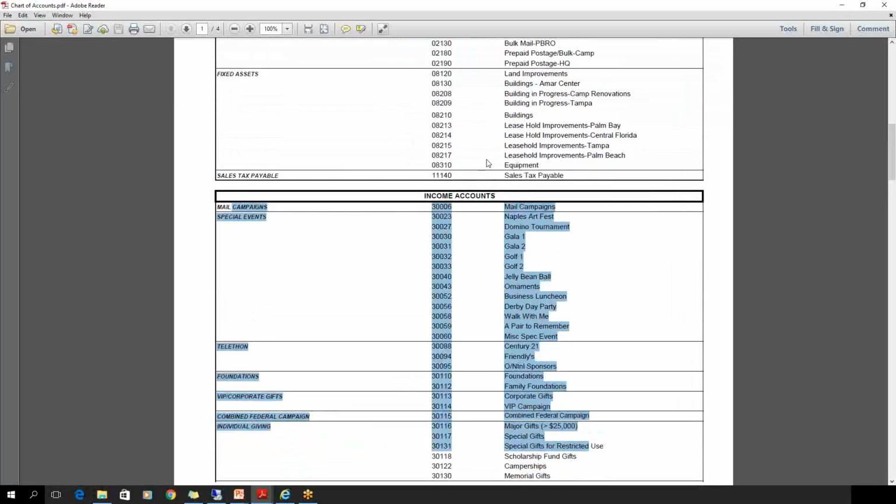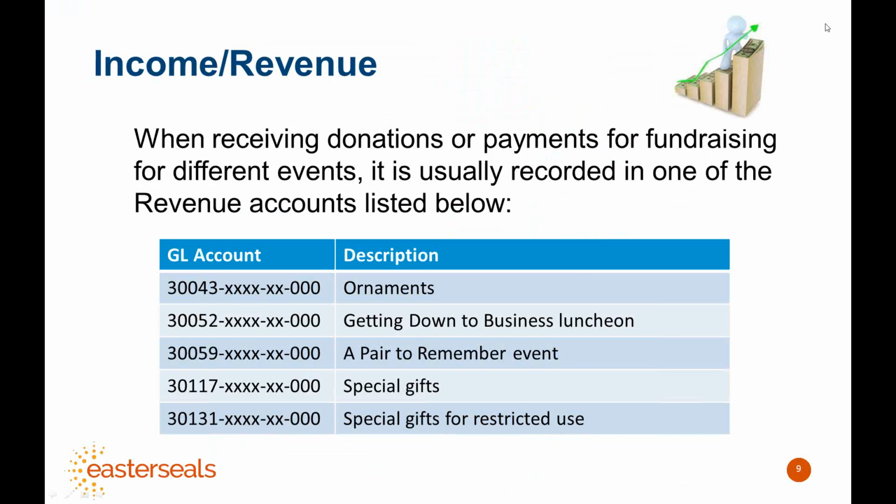They're all labeled different events, sponsorship, donations, and grants, and they can be used to categorize the different fundraising. The reason for this separation is to allow development to analyze the amount of income that was raised for each event to see which ones are successful and which ones may need to be revamped.